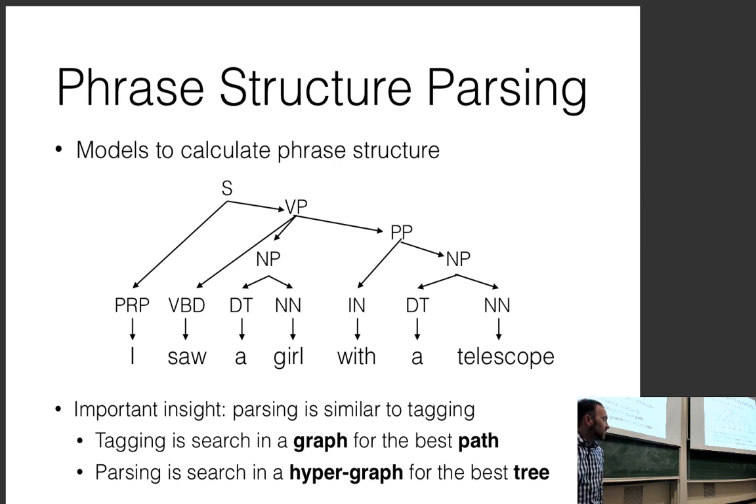On the other hand, parsing is the search in a hypergraph for the best tree. I will define this in a second. But one thing I want to stress here is that even if you're not interested in syntactic parsing at all, this concept of hypergraphs can be very useful. It has been used for other things like translation or semantic parsing, et cetera.